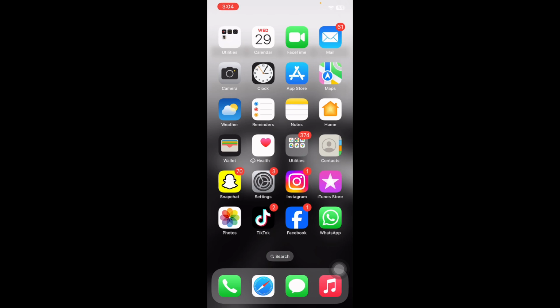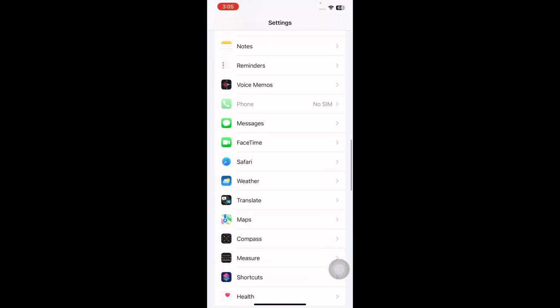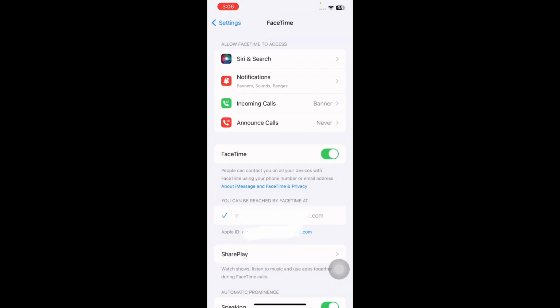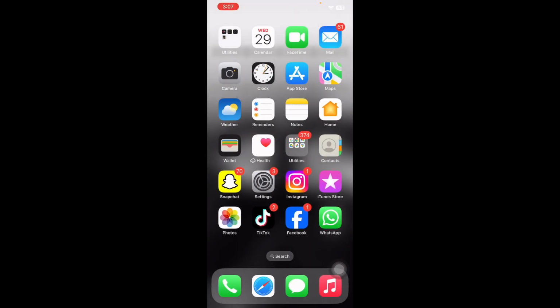To see your current emails on your iPhone or iPad, go to Settings and then go to FaceTime. Tap on it. You will see the emails under the You Can Be Reached by FaceTime At section. As you can see on iPhone or iPad, there is no button to add a new email address and there is no option to remove one. So I'm going to tell you how you can manage this.